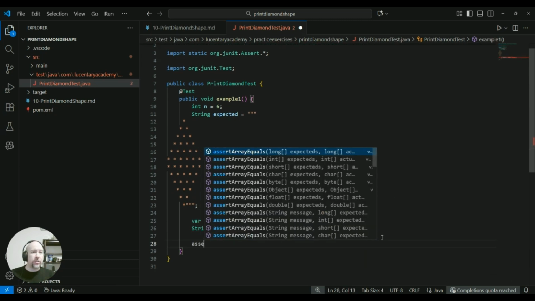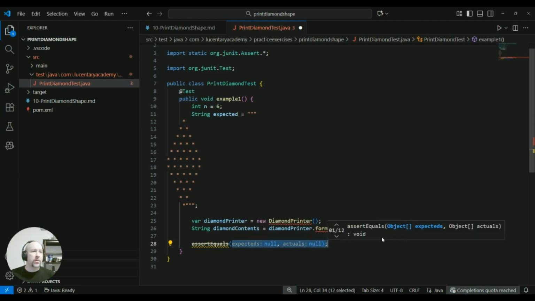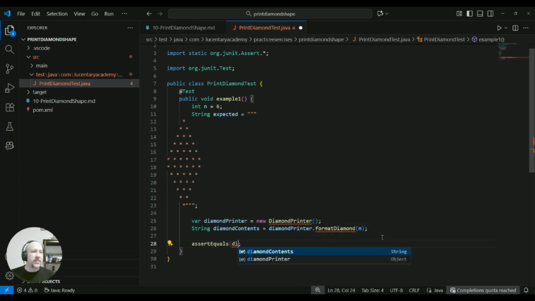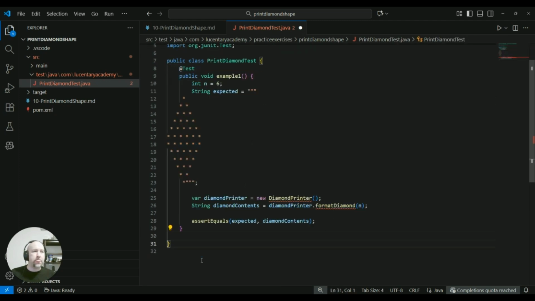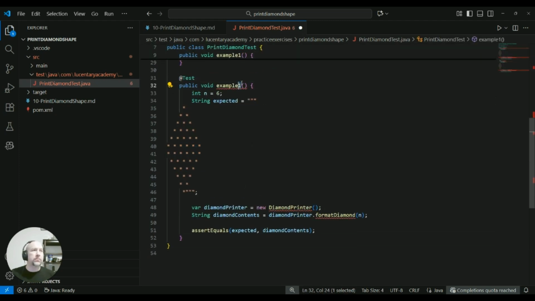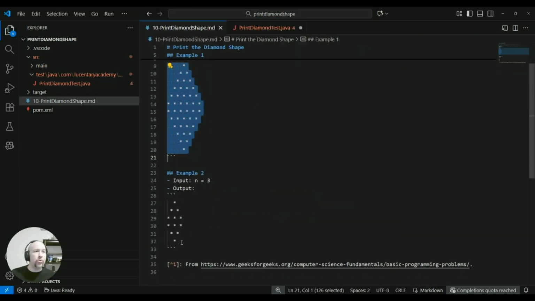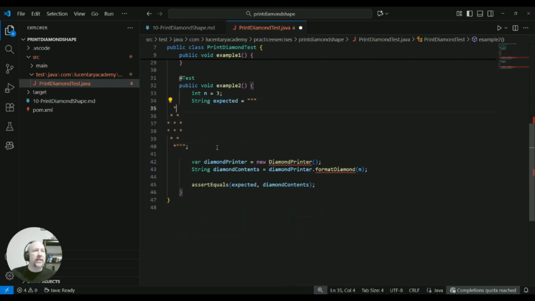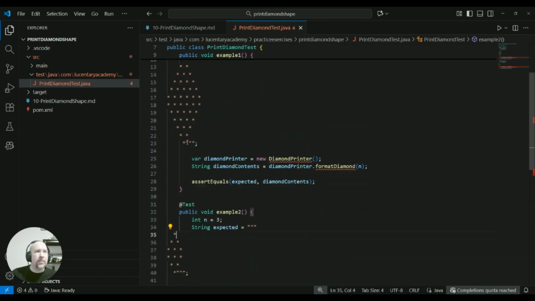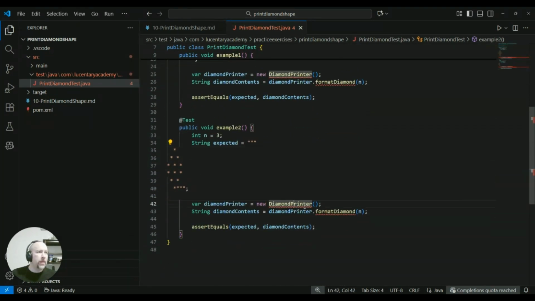And now we'll finally just assert that those are equal. Assert equals expected first, and then the diamond contents. Excellent. So that looks pretty good. We're going to copy and paste this and do example 2. Example 2 wants n to be 3, and then we'll need to change our actual values here. Excellent. So there's the new formatted, the much bigger diamond at top, much smaller diamond on the bottom. Everything else is the same.